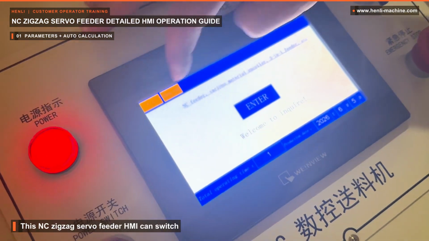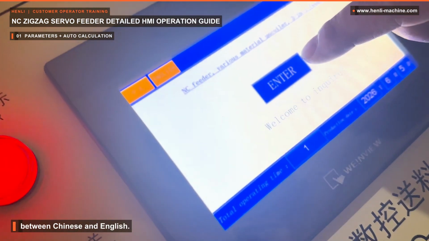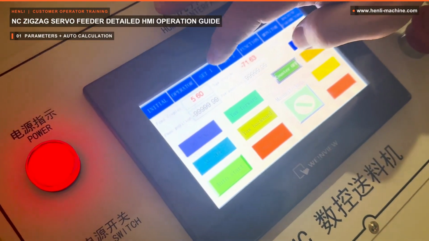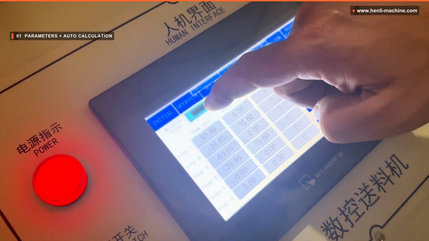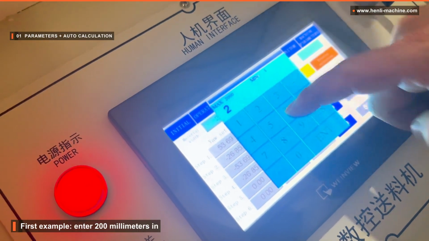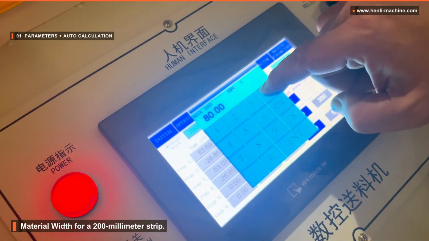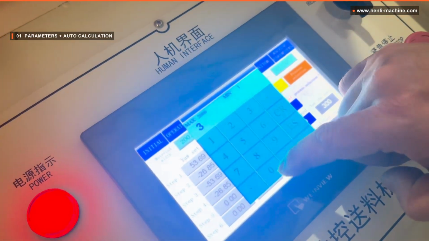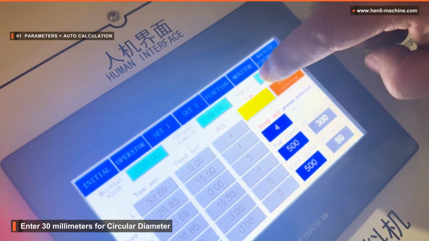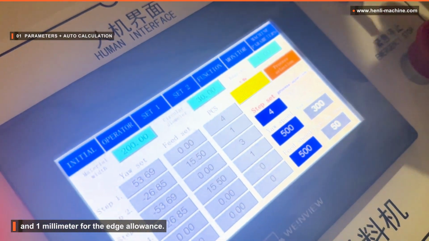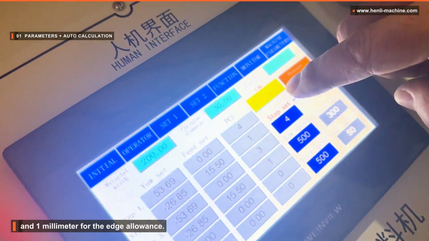This NC Zigzag Servo feeder HMI can switch between Chinese and English. First example, enter 200 mm in material width for a 200 mm strip. Enter 30 mm for circular diameter and 1 mm for the edge allowance.